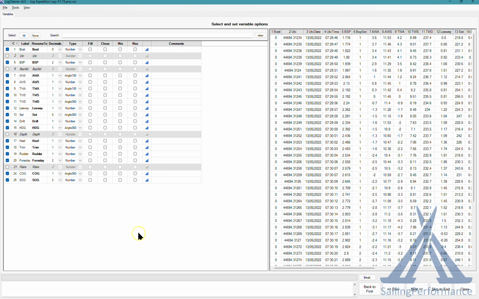Moving on, we are now in the variables page. So the big news here is that you can now type comments for your variables. For instance, on some boats, you might have a variable called heading 1 and heading 2 coming from different compasses. Well, you can write it down here, and that way it's a good way to remember which one is which.